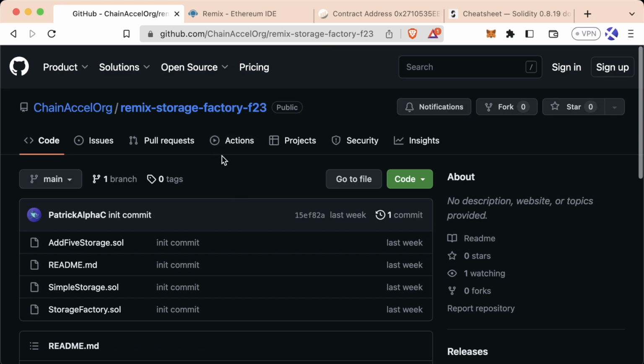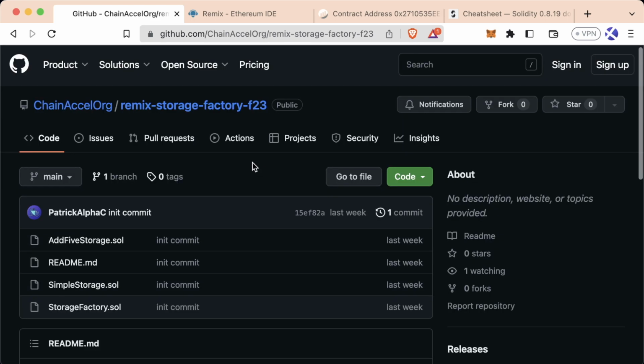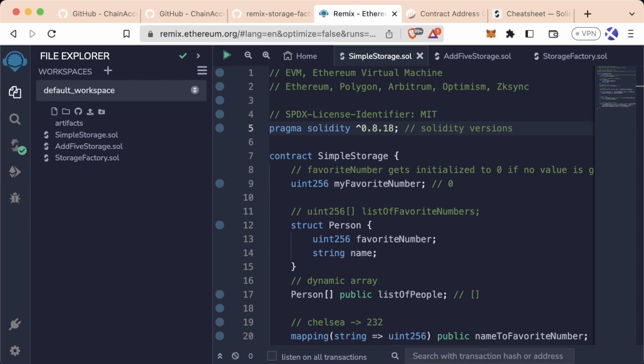All the code that we're going to be working with is in this Remix Storage Factory F23 GitHub repository. All of the GitHub repos associated with this course end with F23, which stands for Foundry 2023. I'm going to first do a brief walkthrough of what we're going to be coding for this lesson. So for now, just sit back and relax and enjoy.